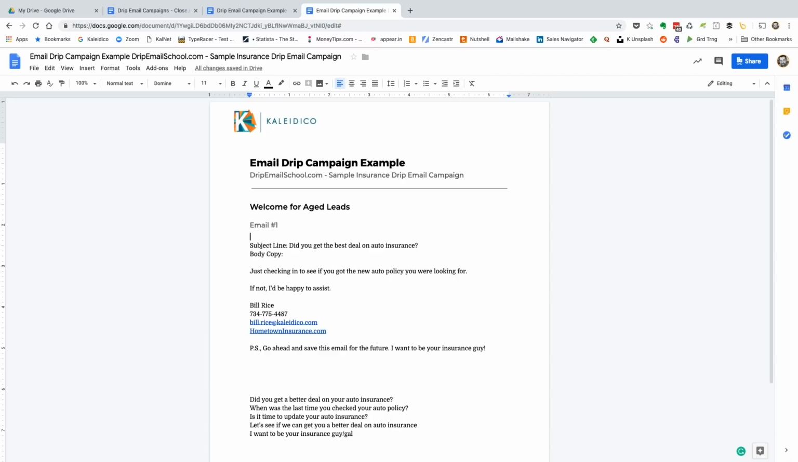For the most part, put that PS in there, right? This is really important on this welcome email. It's kind of like a second call to action. Probably the primary call to action in this first email is, hey, even if you got... what you're trying to prevent is them saying, oh yeah, I got the auto policy I want, I'm just going to delete this email.